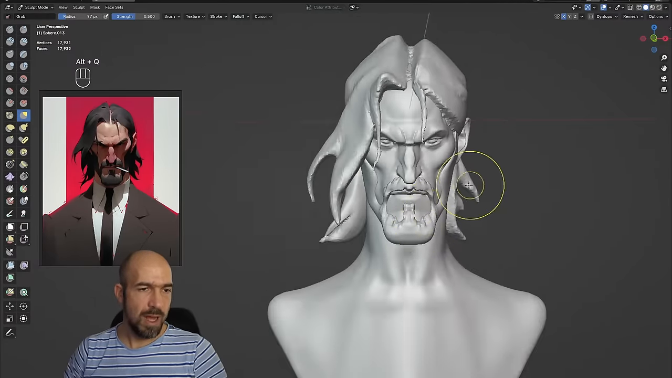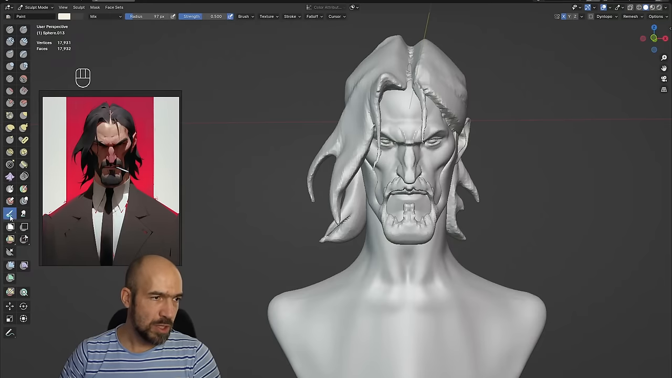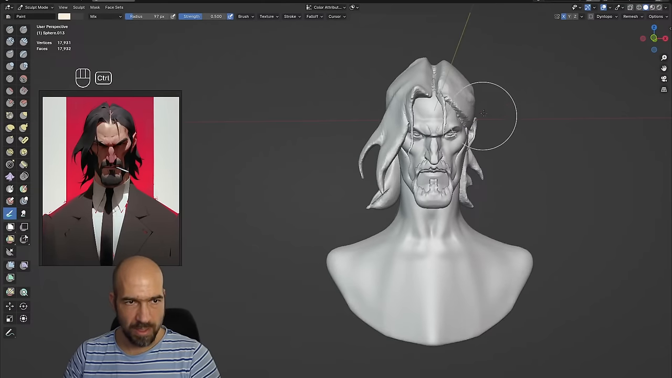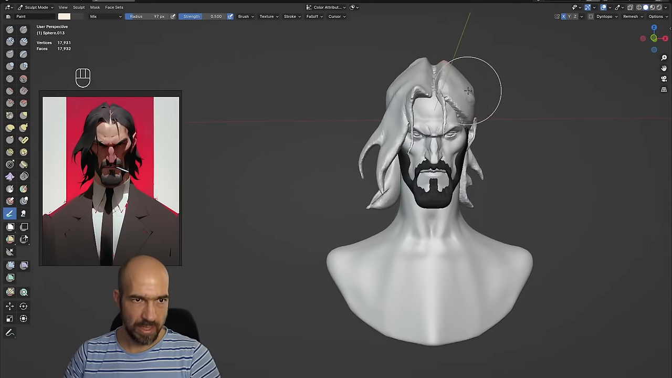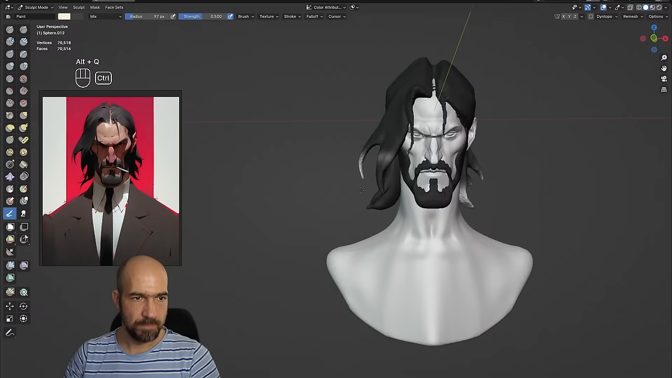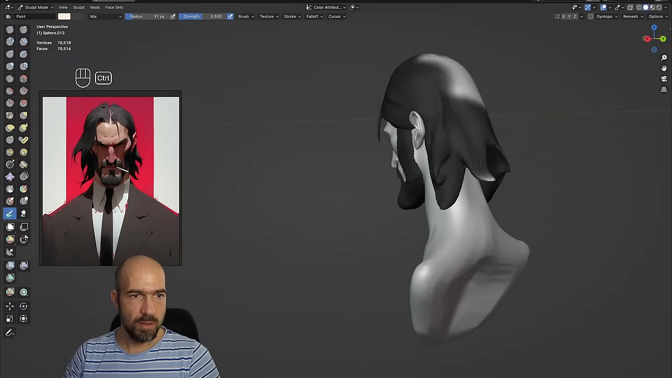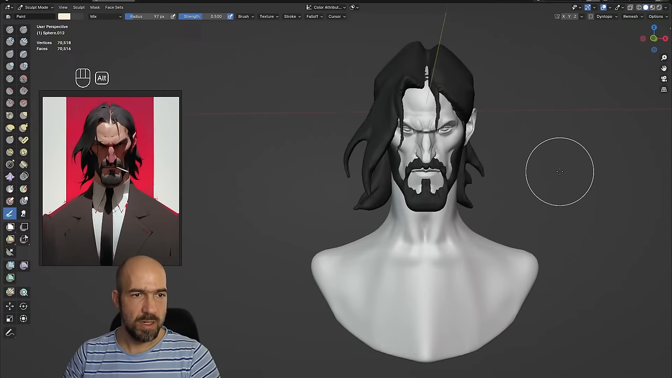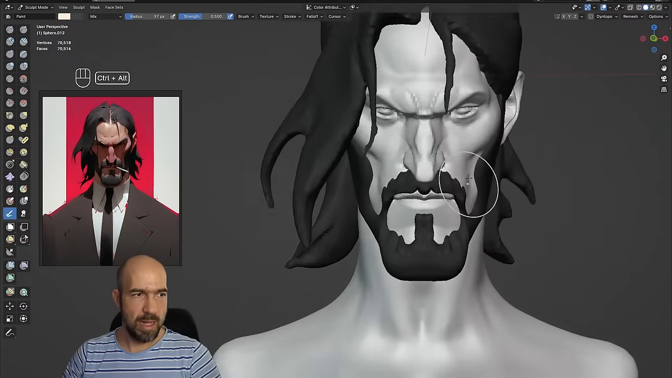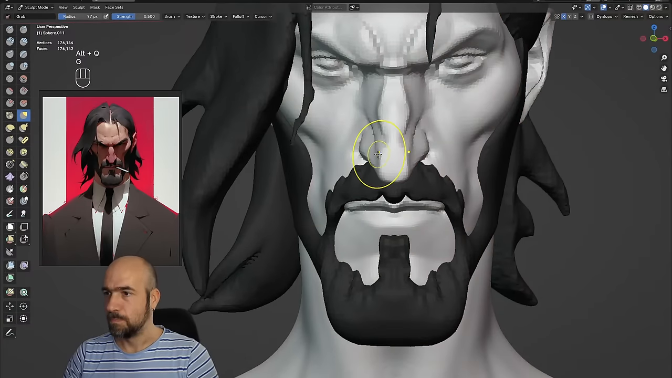And let me show you how he will look much more like the concept. Like this, and like this. And he is looking now a little bit more like the concept, but yeah.